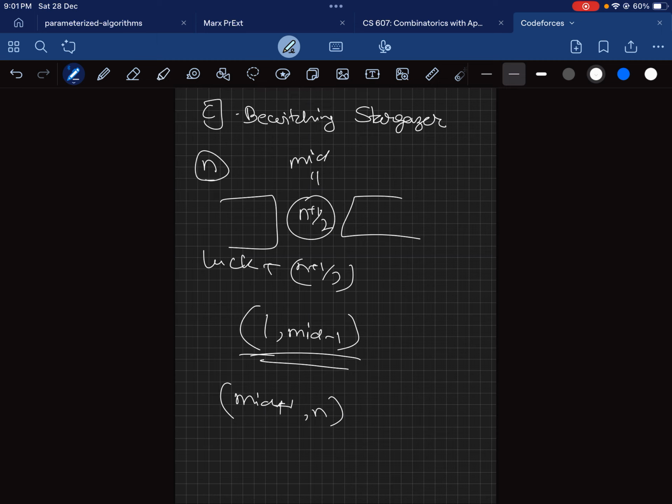But if n was even, she won't increase her luck. She will just observe from 1 to n by 2, and from n by 2 plus 1 to n. She will just split it. She won't add luck.